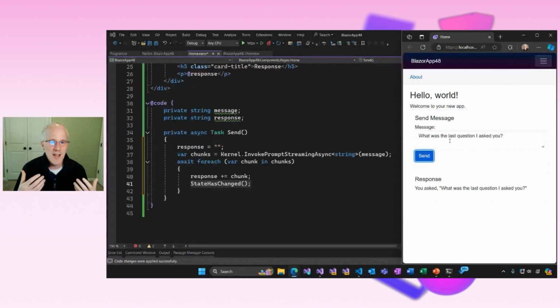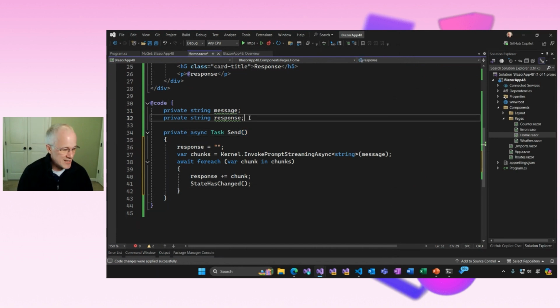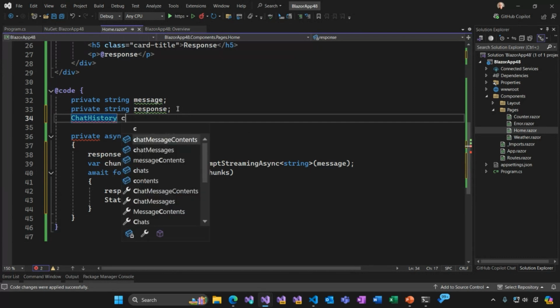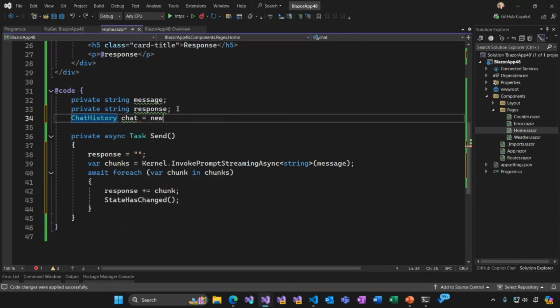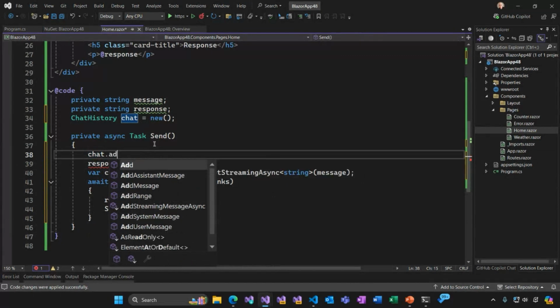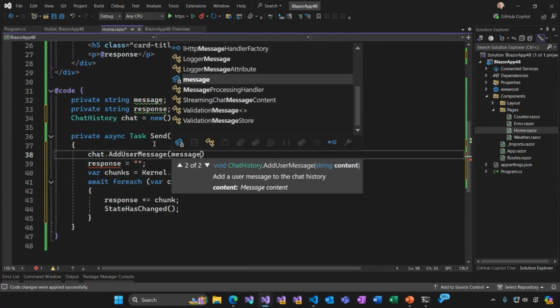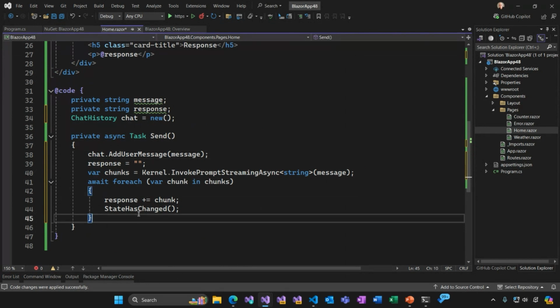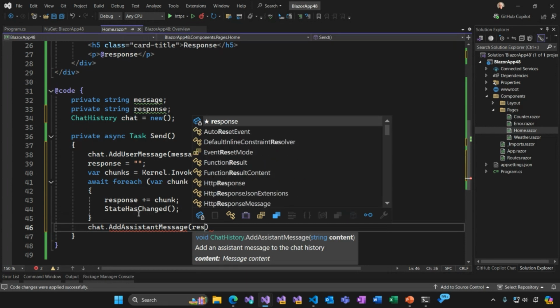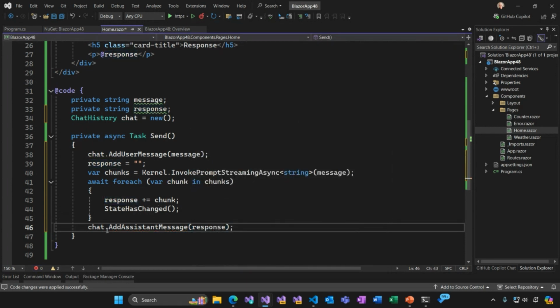How can we give it a way to remember its previous responses and my previous questions? Well, we do that by adding some chat history. So let's add a chat history object here to my component. We'll just call this chat, and we'll new that up. Now before we send our message to the chat service, we want to add the user message to our chat history. We're keeping track of all the user messages. And when we're done, we're also going to add whatever the assistant sent back. So the response is going to be added here. And then I want to send this whole chat history to the AI service in order to get the response.